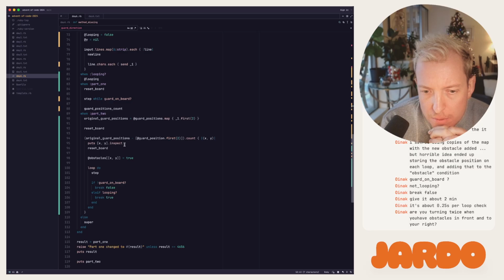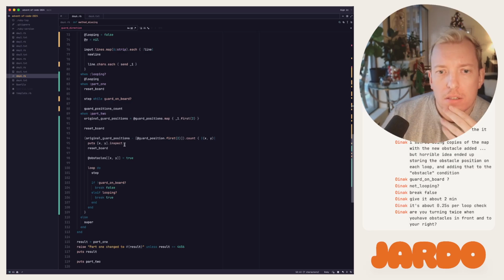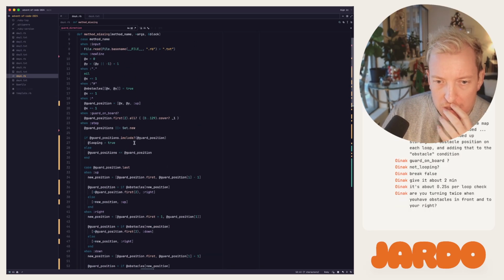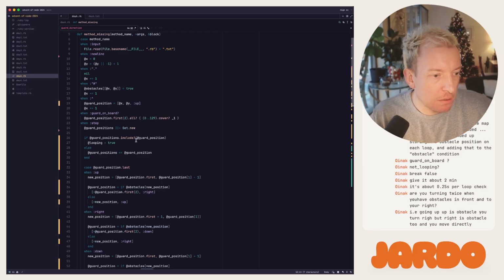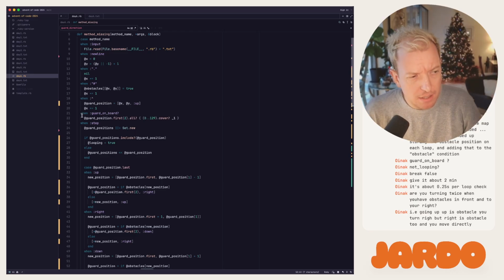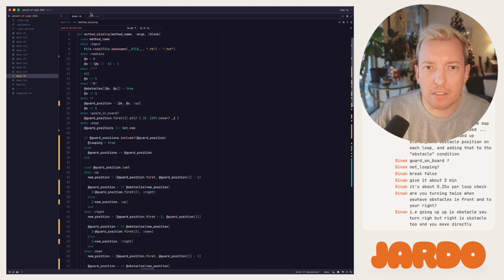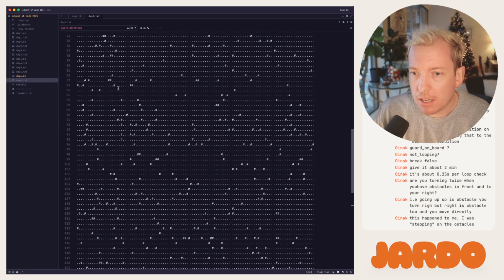How do we debug this? Why are we... Maybe we should examine this situation. Going up is obstacle. Are you going up? Up is obstacle. You turn right, but right is obstacle too. And you move directly. Let's see, are there situations where that could happen in the input?